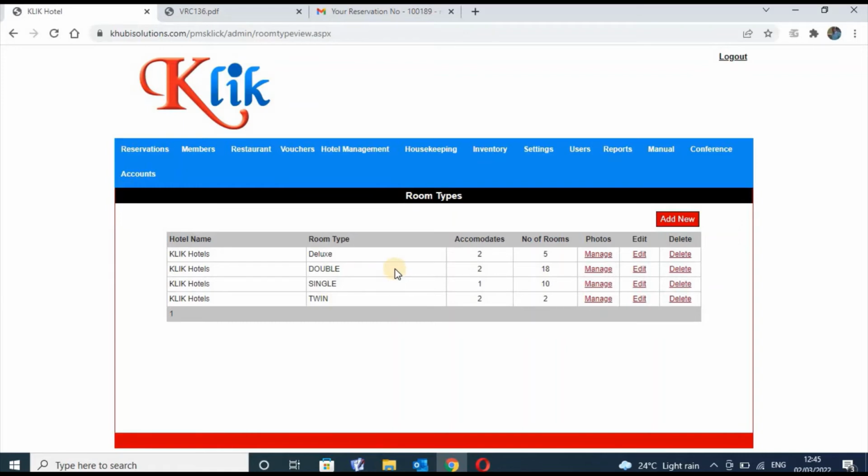So if I'm booking a deluxe and I put three people, it will not take it, because the system says it only accommodates 2 people. So these numbers you cannot change? You can edit using the button at the end. Okay. You can add photos of the rooms, edit or delete.